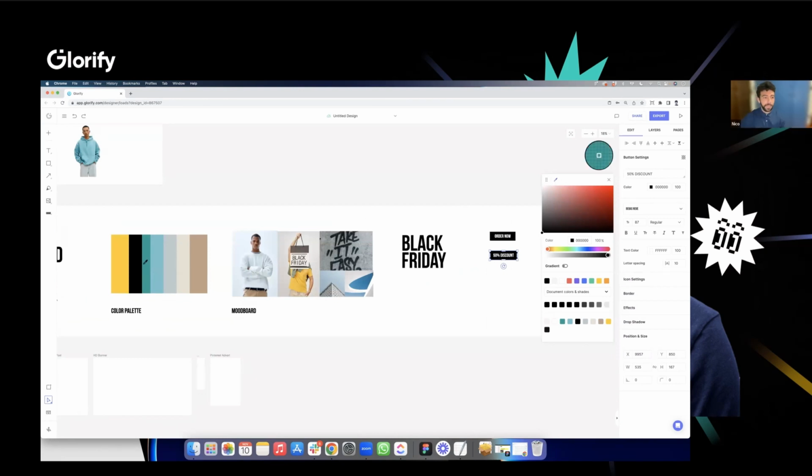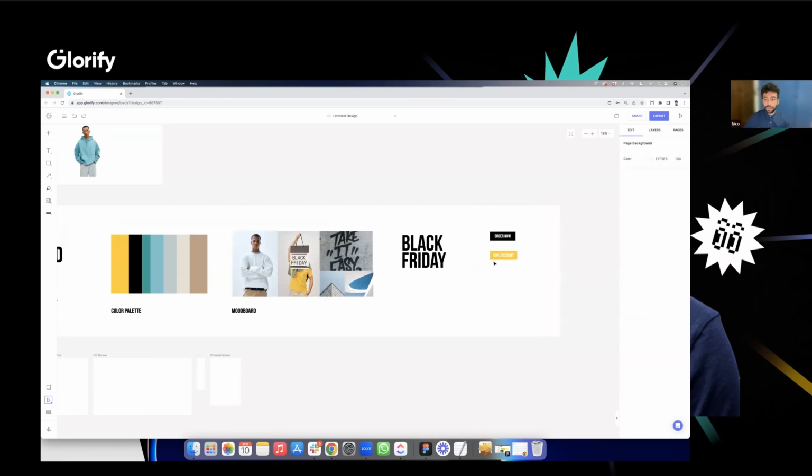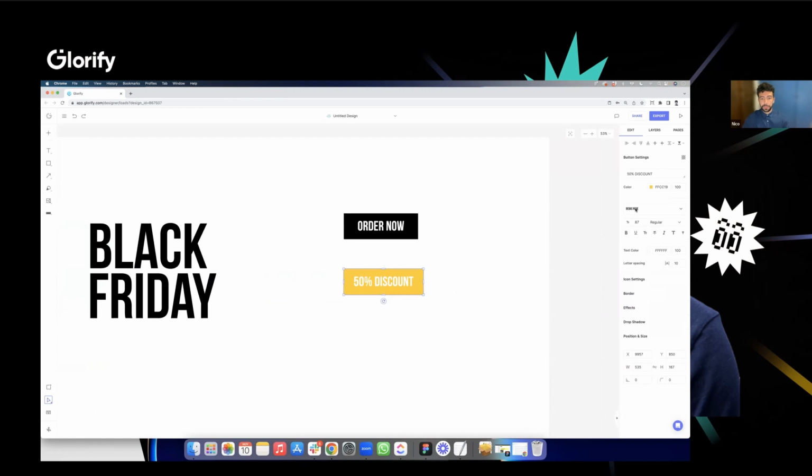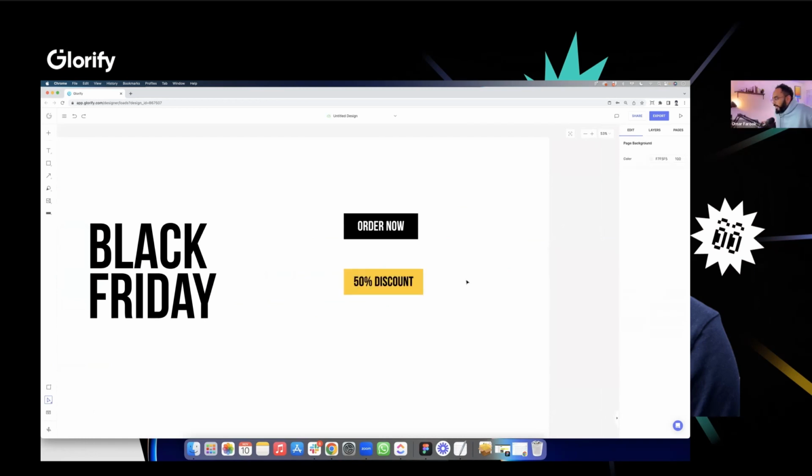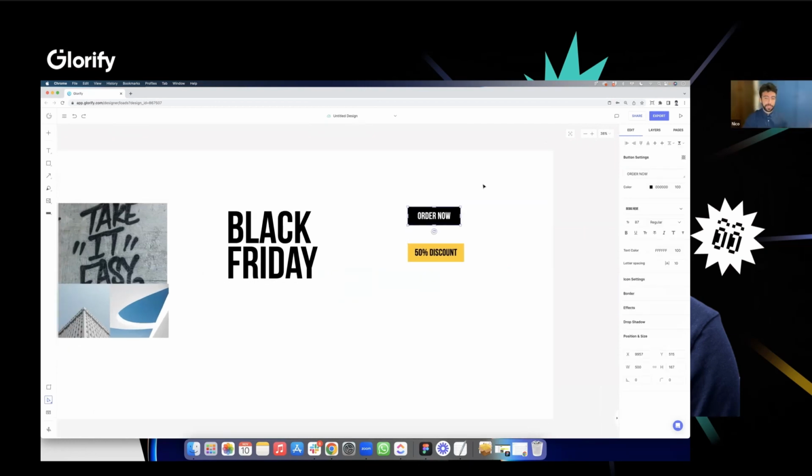I'm just now picking some bright color for the discount. So yeah, that makes sense. You want to catch the eye for sure. Really simple elements, nothing extremely complicated.